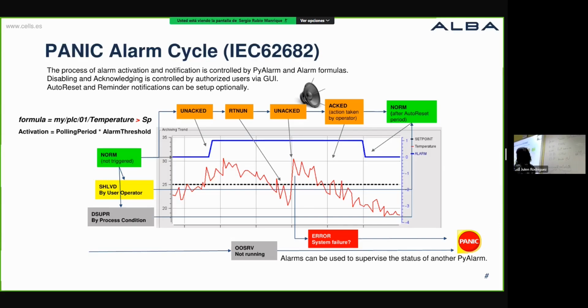It may happen either by the user operator doing a reset from the application, or by an alarm that has gone back to normal, and after a given period that we call the auto reset, it goes to normal on its own. Then we have other different states that we see here on the left side.